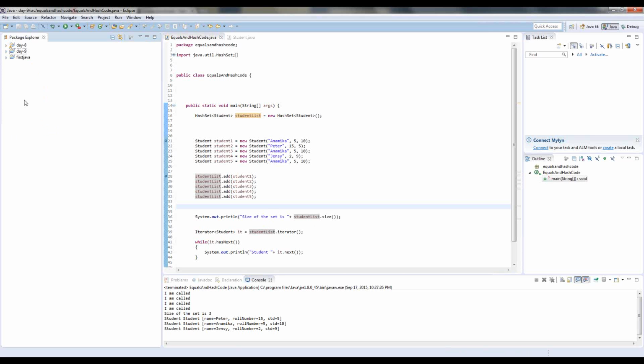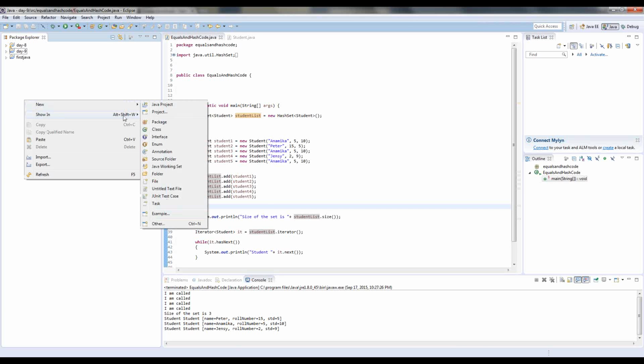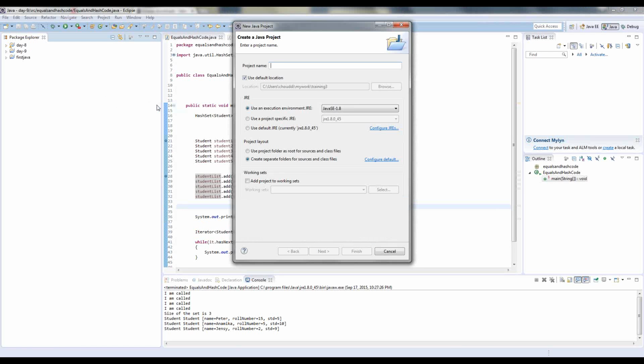Okay, so what I will be doing today, my next topic, what I'm thinking to cover, is multi-threading. I would say it is kind of a little complex, but a very important concept in Java. And Java is mostly famous just because of this, which is multi-threading.